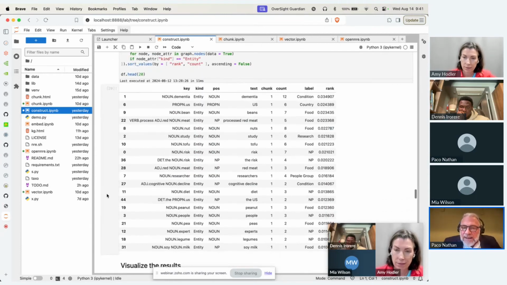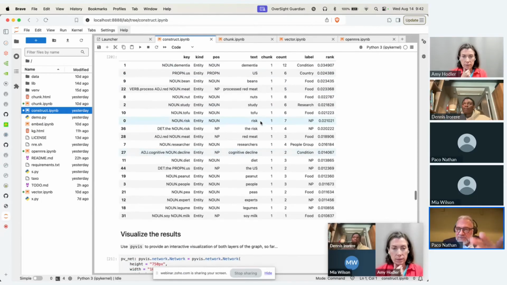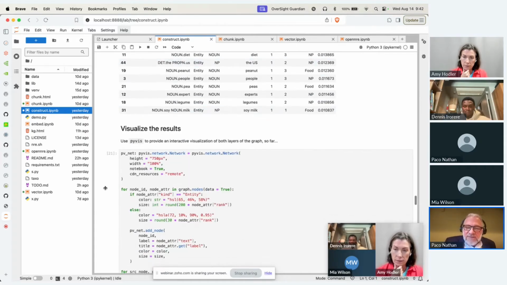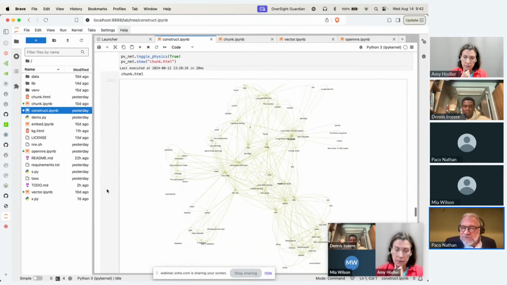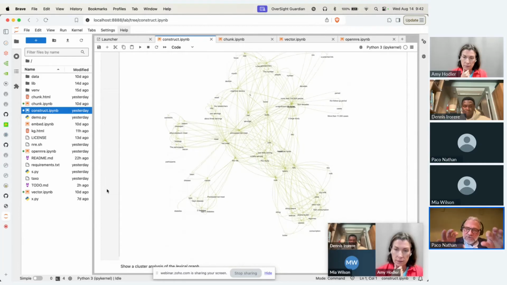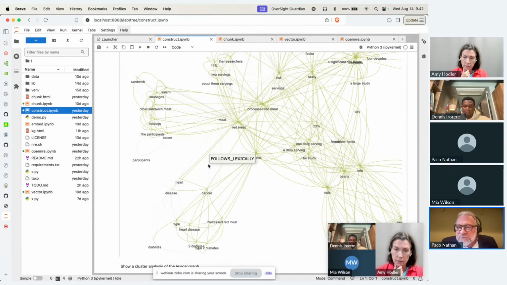And you can start to get a rank to say, okay, well, the most important thing being discussed in this article is dementia, which is true. It's about dementia research. And it's about studies in the US looking at the contrast of people eating a lot of processed red meat versus plant source proteins, on and on. So you get this kind of ranked list here of the entities that are being extracted. And here we'll just use PyViz to show what kind of graph this one chunk of text produces.